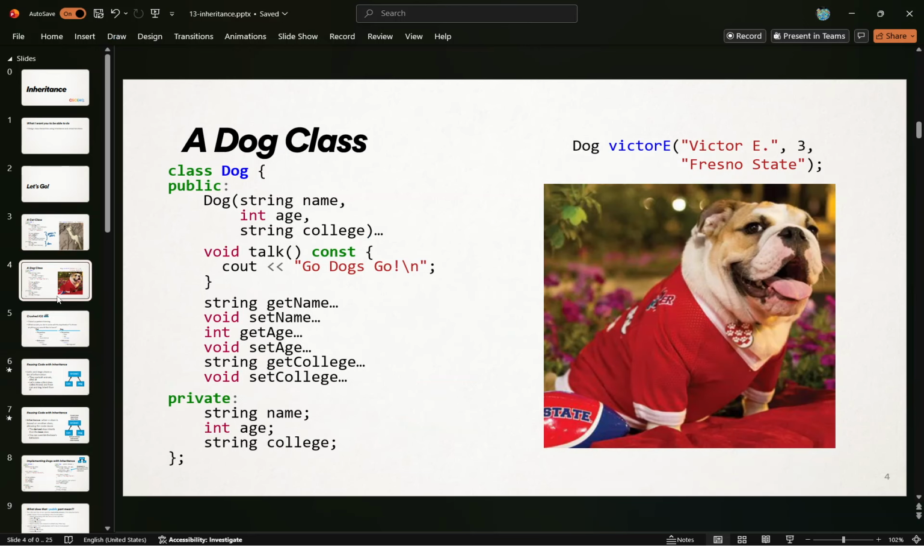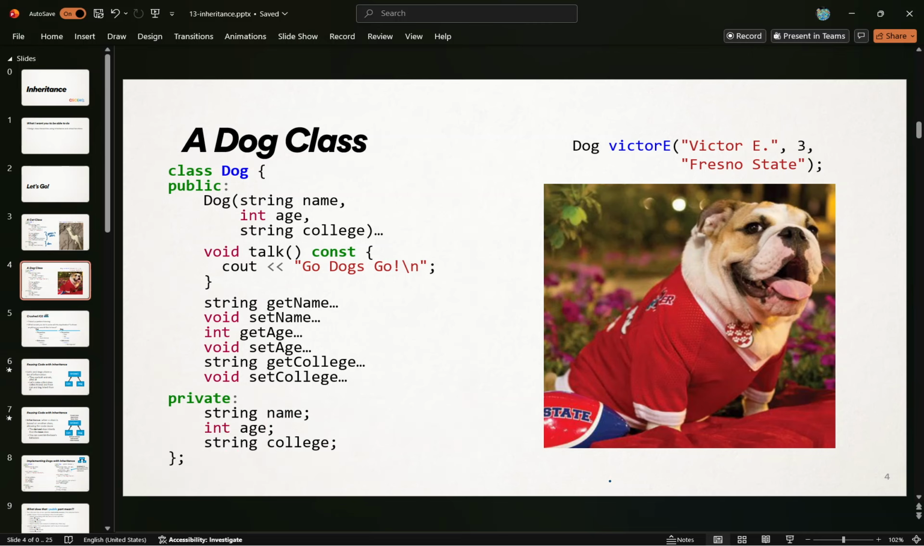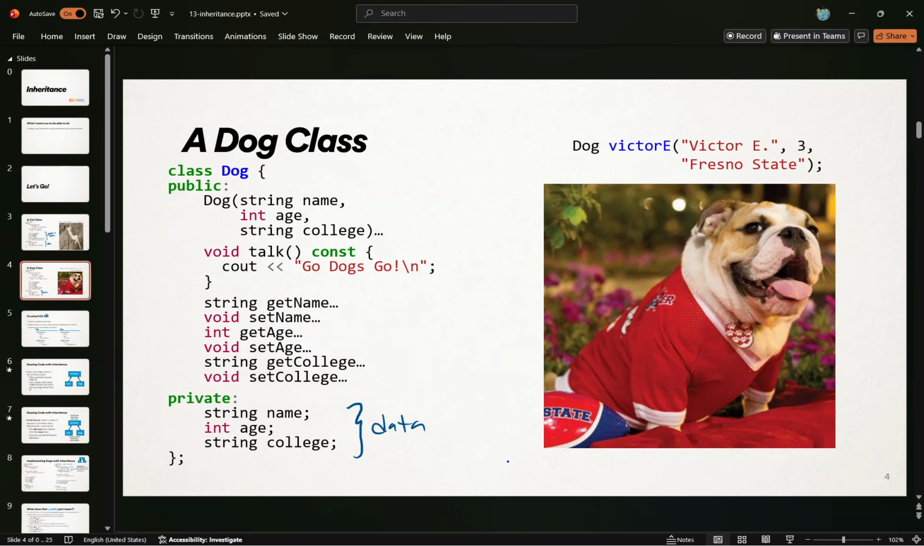Dog class. I'm going somewhere with this. Let's say we want a dog class too. Victor E. Bulldog, the mascot of Fresno State. I have no clue how old he is. Let's pretend he is 3, because there are different reincarnations of this dog. What do we want for a dog? Every dog should have a name, an age, and a college they're associated with, right? That's important. Every dog goes to college, or at least as a mascot for one, perhaps. And so here are the getters and setters for that data. Every dog should have name, age, and college.